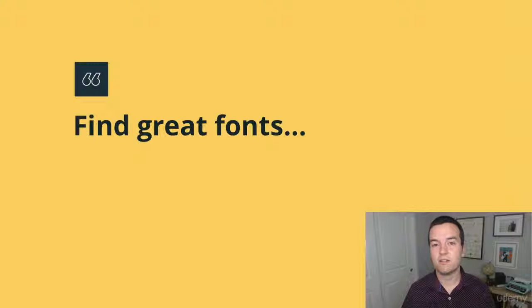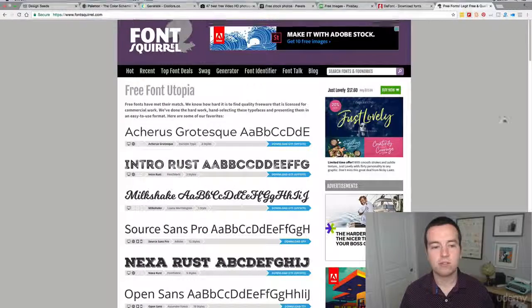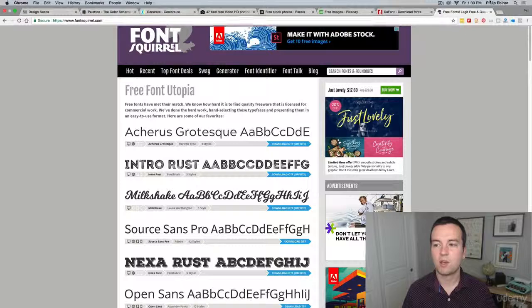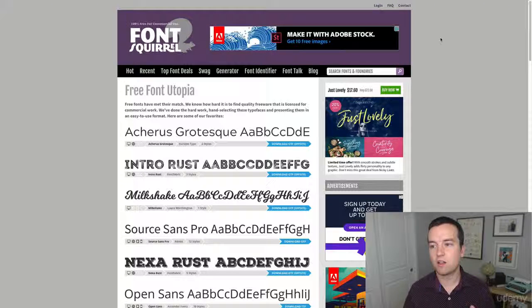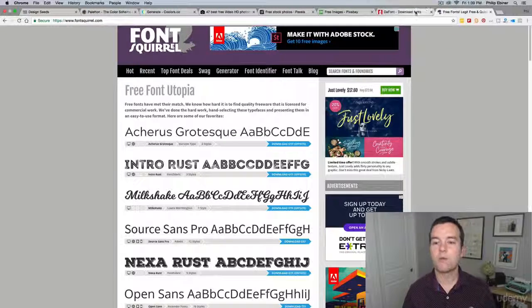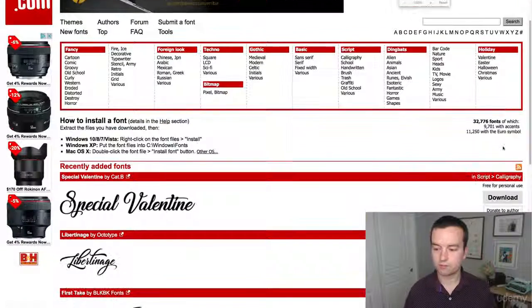Lastly, fonts. You have all your traditional fonts probably on your computer, but maybe you want to find a font that's more unique for your brand. A couple websites are dafont.com and fontsquirrel.com. All of these should be free to use fonts for commercial purposes. With dafont.com, when you find a font, you have to make sure that it says free for personal use. And it will say over here on the right hand side.